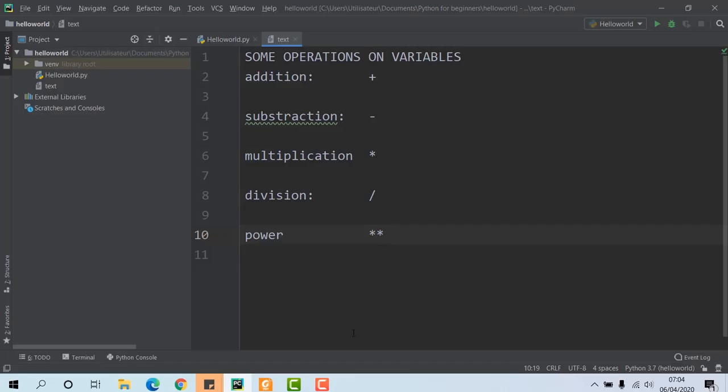Now I want to show you some operations on variables. So for addition, it's just like in mathematics, a plus sign. Subtraction, the same as in mathematics. Multiplication, a star. Division and power. Those operations are mostly used for integers and floats.